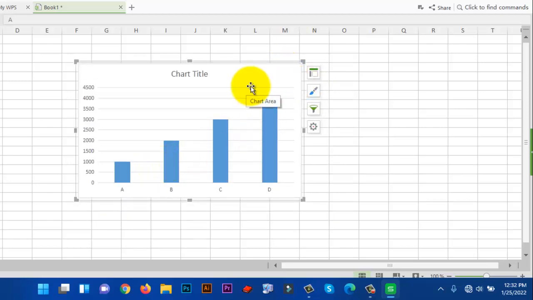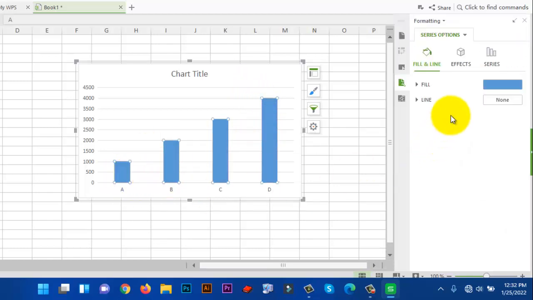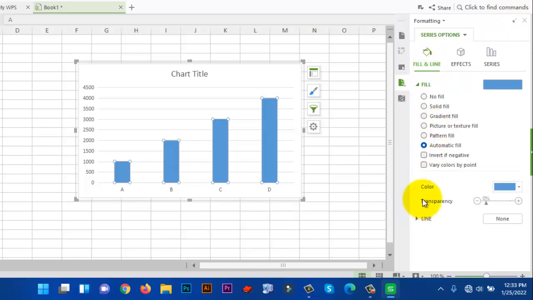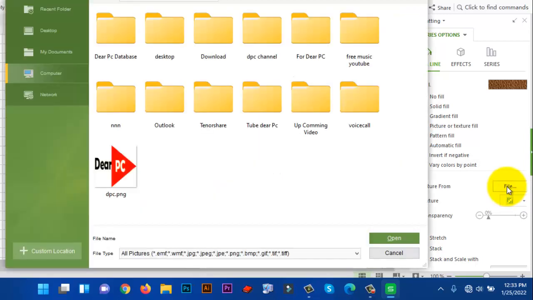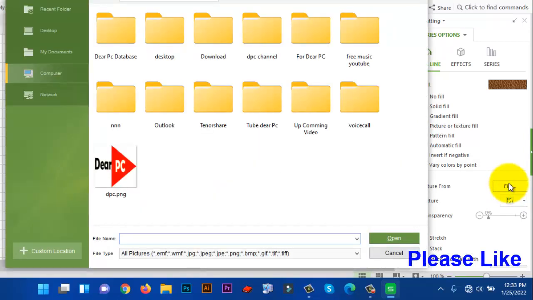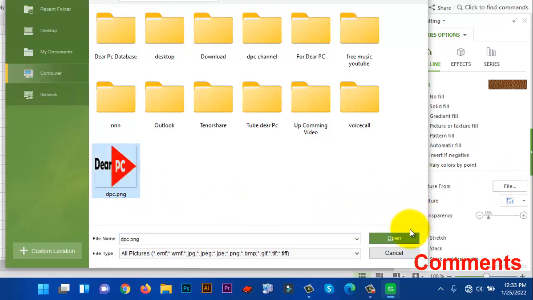Now we try to add a picture. Click on a column. Click on Fill and Line. Click on the Picture or Texture Fill. And click on File. Mark a picture and click on Open.